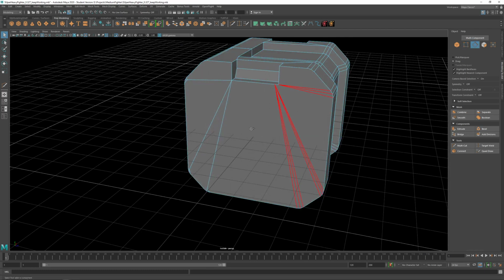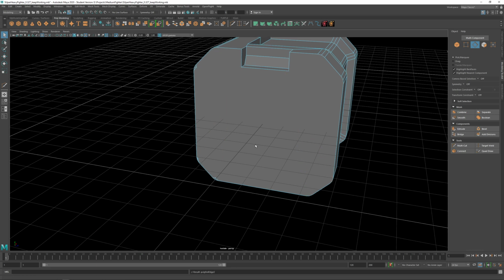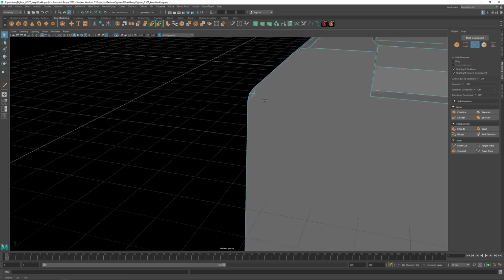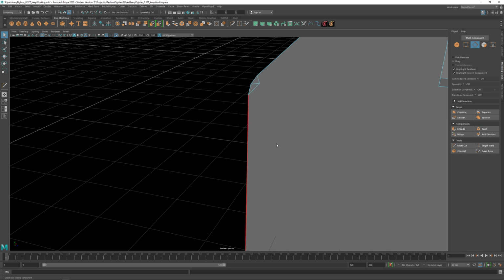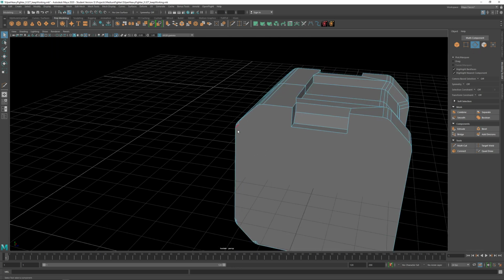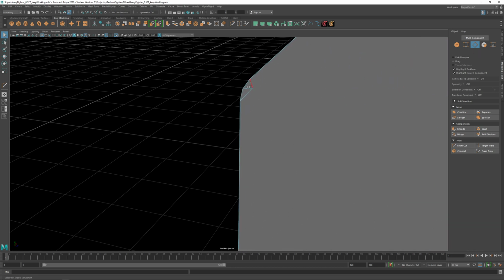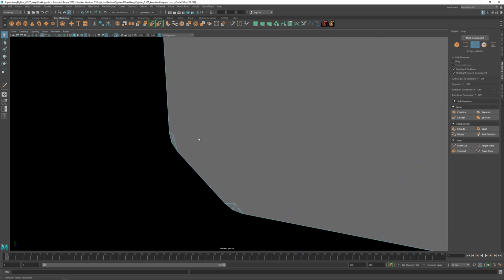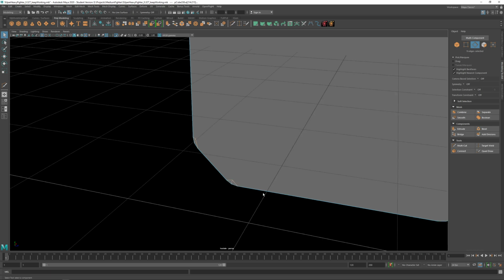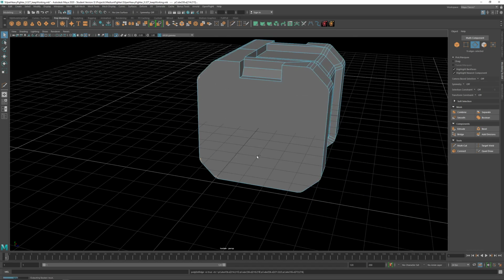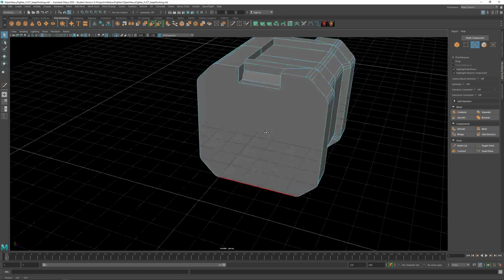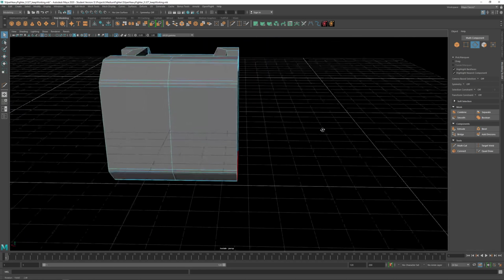I think the edges might be more appropriate. So we got this. Control Backspace. Then we delete these. Oh, come on. These and these. Yeah, so it's going to work with edges as well, but it takes longer to select them.